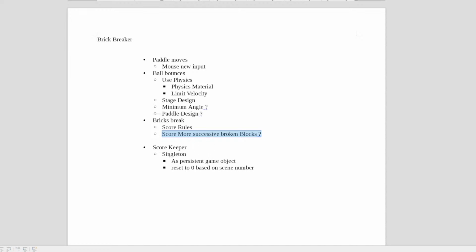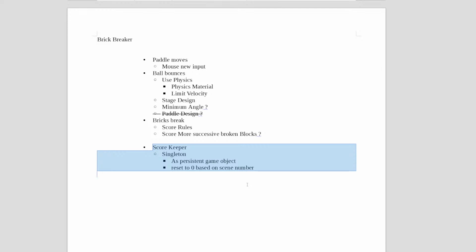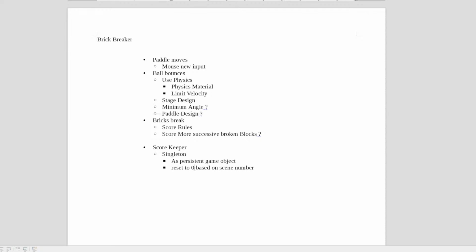Scorekeeper, singleton, and as a persistent game object. So we will use one pattern in here for sure. That's just kind of unavoidable, being that it's for a scorekeeper. So we're going to have to use this scorekeeper in a singleton pattern that's a persistent object, and then figure out how to reset the base scene. Reset your score based on the scene number, because we don't want to actually track that after we complete a round.